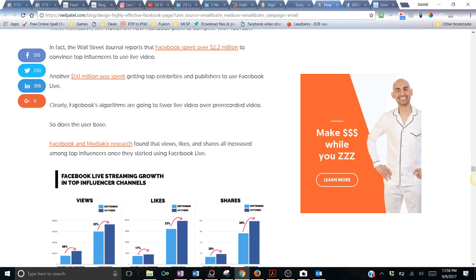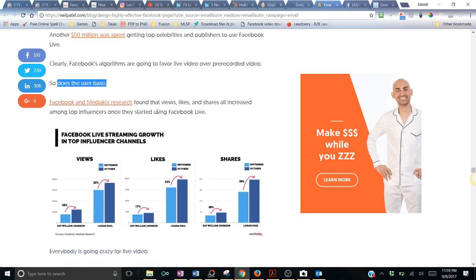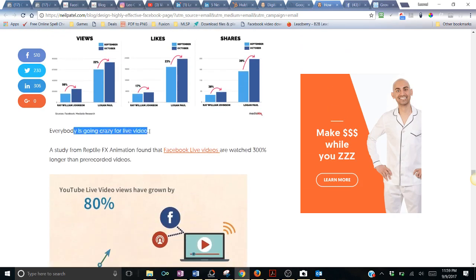So even if you post pre-recorded videos in there, they're actually going to help reward you by pushing that out to your audience or even further. Facebook algorithms are going to favor live videos over pre-recorded videos. Right now I'm doing a pre-recorded video, so obviously what it's saying here is that my pre-recorded video is not going to be as great as a live video. So does the user base. Facebook and Media's research, okay. Everybody's going crazy for live video.